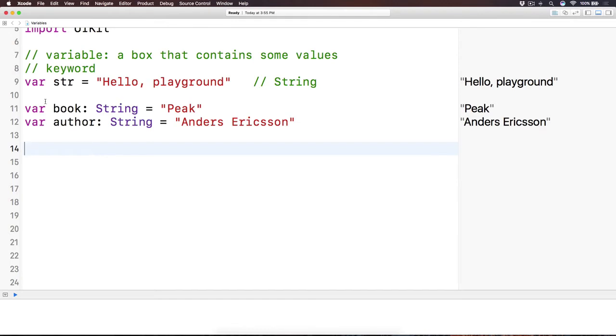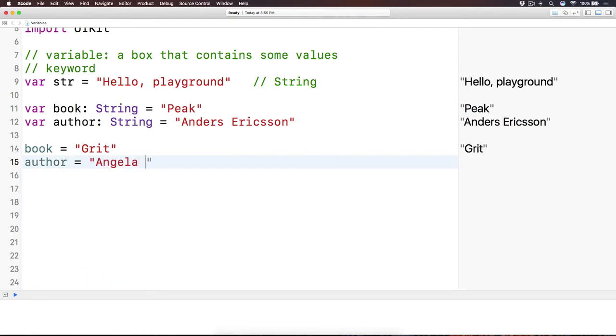So now, the reason why we call this a variable is that you can change its value. A variable can hold some values, you can put some values there, but it has to be of a type. And you can change its value too. So let's say I want to change the book title into something like Grit, another book I'm reading, and change the author into Angela Duckworth, like this.